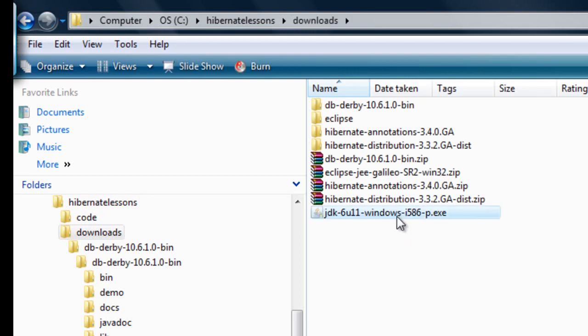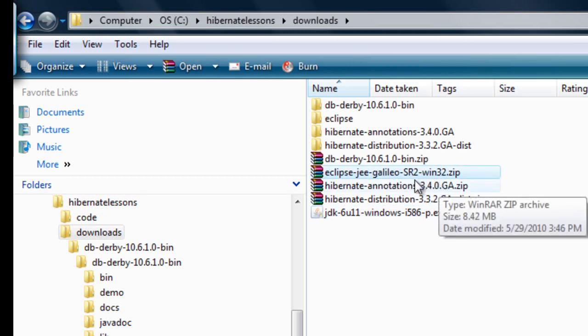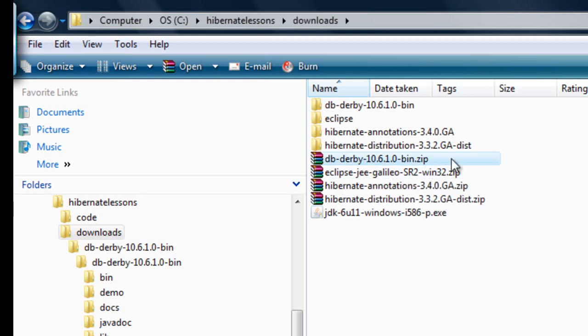This is the JDK which I installed on my machine. And this is Eclipse; I'm using the latest version, Galileo. And the Derby zip file, and the annotations and distribution zip files. Once you've downloaded all these zip files, unzip them to the same folder if you want. Once you have unzipped them, you don't have to do anything else.